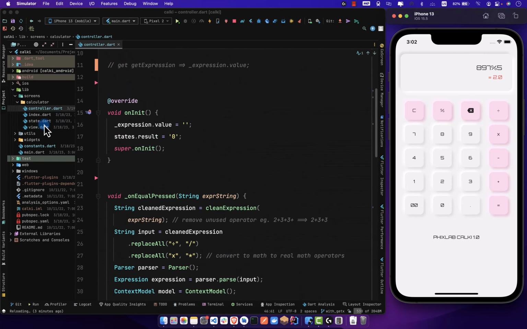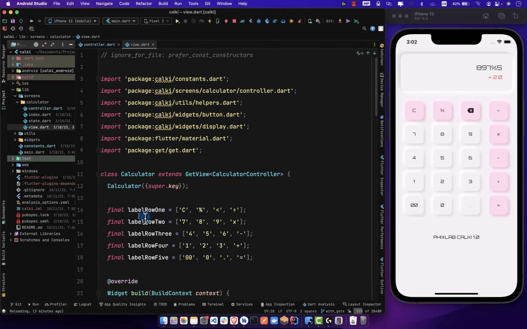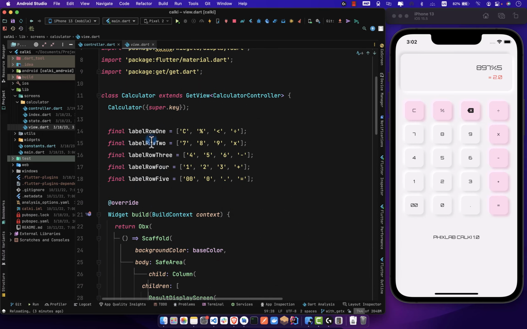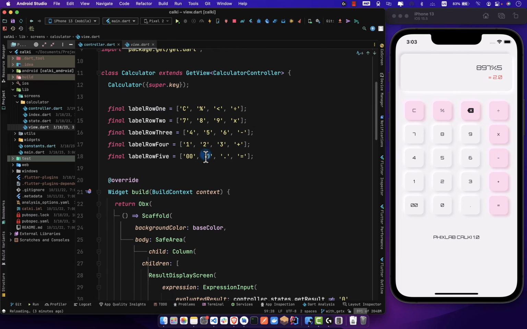But let's take a quick look at the view where we consume this. So here you can see where we're defining the button fields or the labels. So you can see we have C, %, less than, like I said, the less than is what represents the backspace, the division. You can see 7, 8, 9, X. You can see 4, 5, 6, minus, 1, 2, 3, plus, 0, 00, dot, equals. So that's what we're using to form our keypad. And then these are all arrays of strings for different rows.